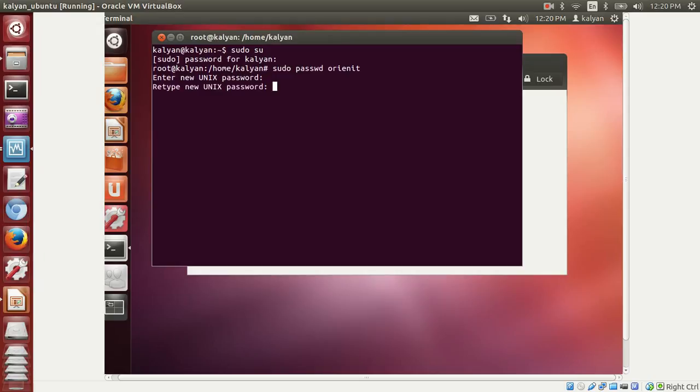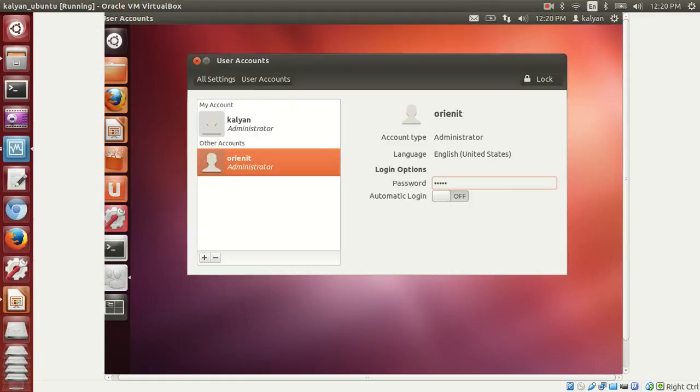I will give the new password and confirm it. It simply says the password is updated. Once it is updated, come out of the root user with the exit command. If you want to close this terminal, use the command exit. So what I have done right now is create one user called ORIEN. I set the password through the window as well as through the terminal.